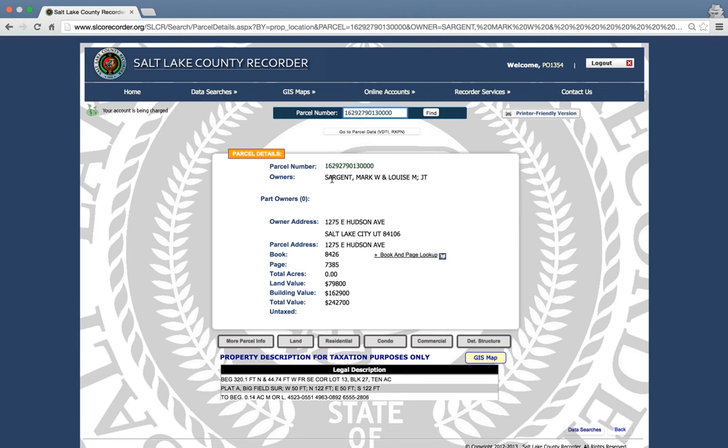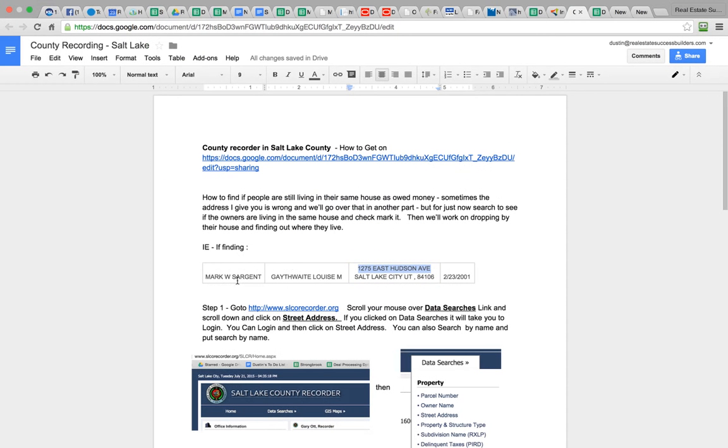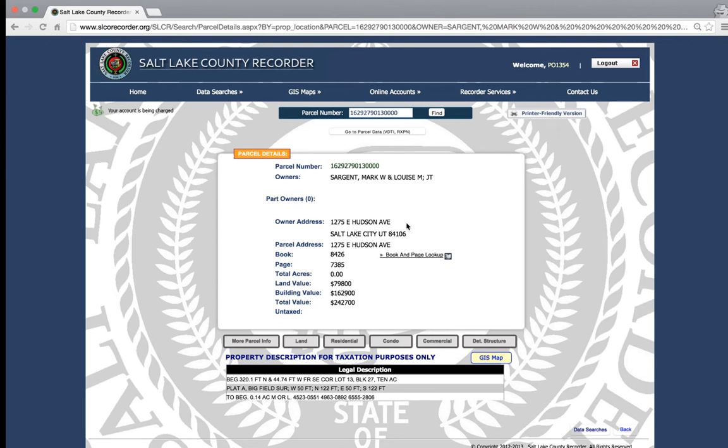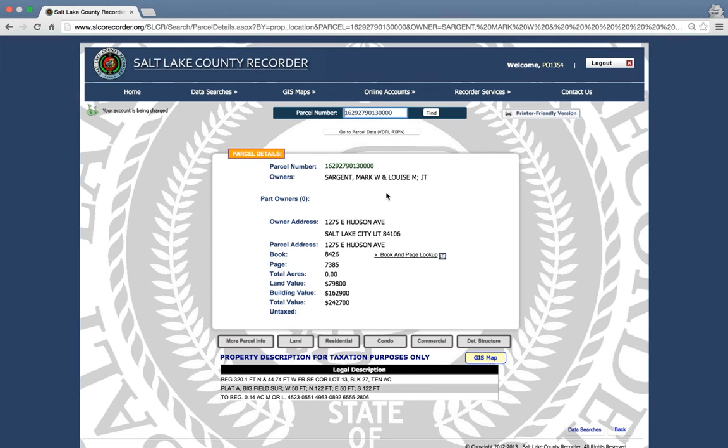If you notice, Mark Sargent and Louis Sargent are there. Back here, it was Louis Gaithway. So you can see that they still live at the house. So now you know who the owners of the property are. If you didn't have this, that's how you find the owner's name of a property: you just go onto the county recorder, put it in, and find it.